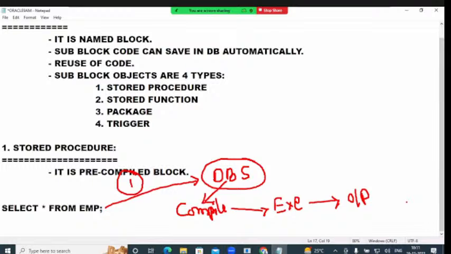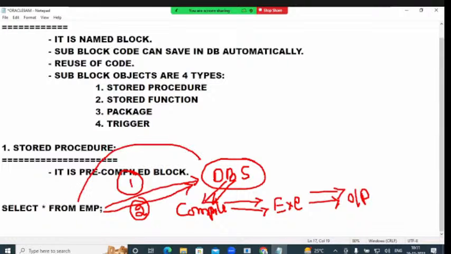Again, the programmer, what will he do? The same query. I'm not changing anything here. Same query, again I'm sending to the database server. That means this is the second time. Second time also, the same query, whatever you wrote, the same query request is sent to the database. Again, what will the database do? Again, it will compile, send to execution, and give output. This is the second time. Suppose the same query without any modifications, again I am sending. Again this query will go to the database server.